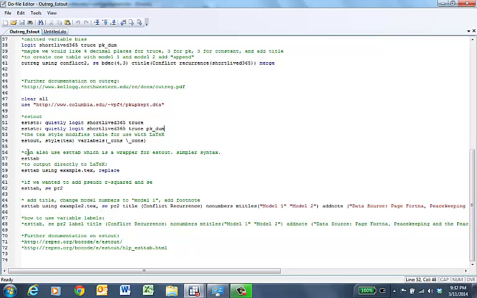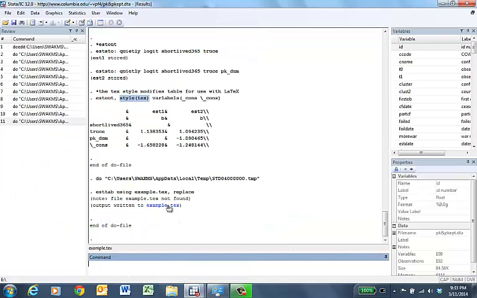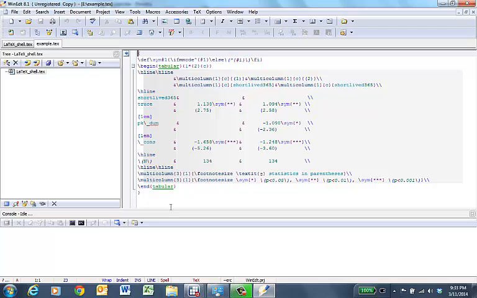So another option instead of using Estout is Stab, which is just a wrapper for Estout, and the syntax is simpler, so some people prefer it. So we can run this line, which is just Stab, and if we click on this, this is our LaTeX file, which for me will open directly into WinEdt. So this is our code we could use to produce the table.